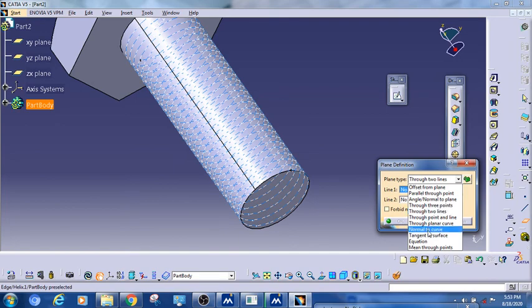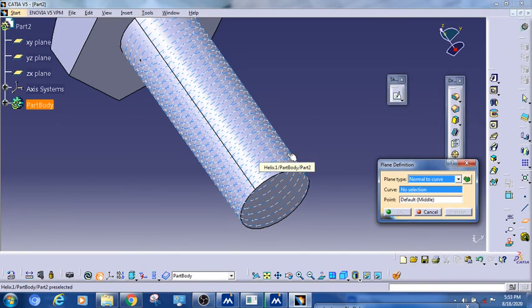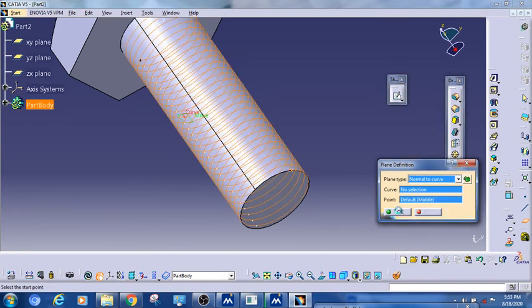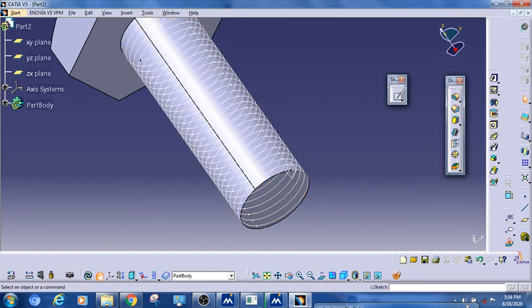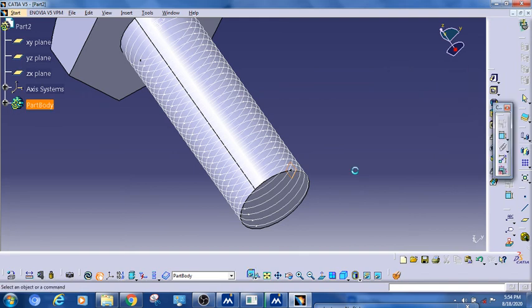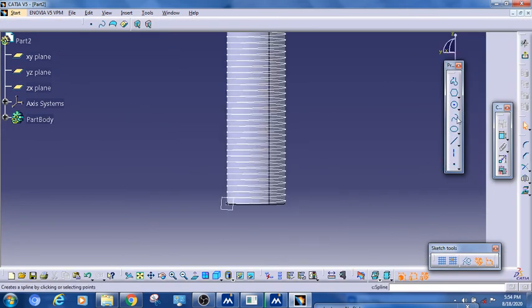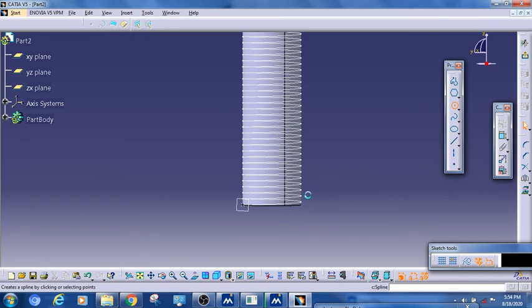Normal to curve. Select normal to curve. Here, point. Where exactly do you want to create that plane? I am selecting this end point. Select a sketch. Select a plane. Select a circle.